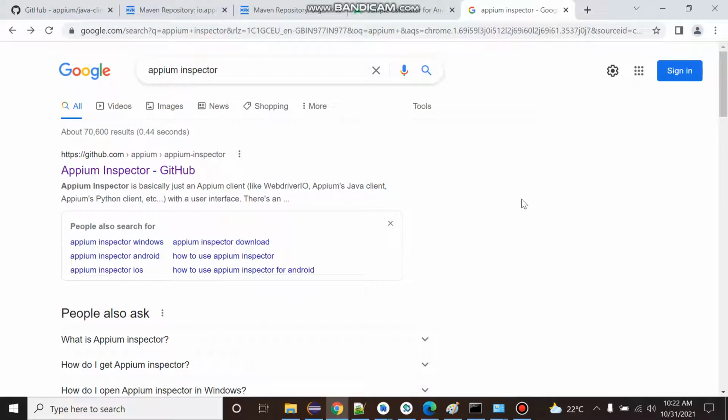Hello everyone. In this session, we'll talk about Appium Inspector. So, what is Appium Inspector? Appium Inspector is nothing but a tool to inspect elements. When we want to automate anything, we need locators. If you remember UI testing, we used XPath, CSS, ID, class name, locators of the UI.